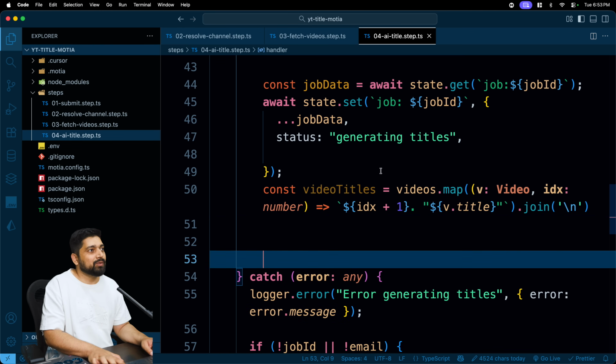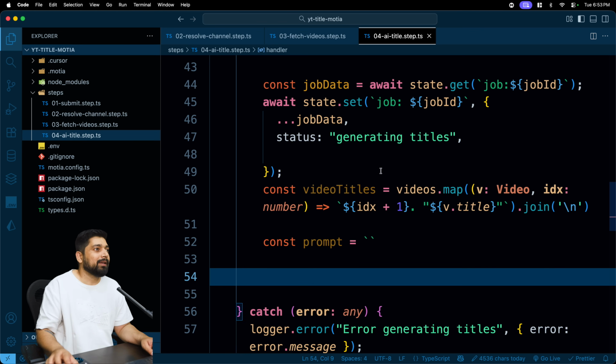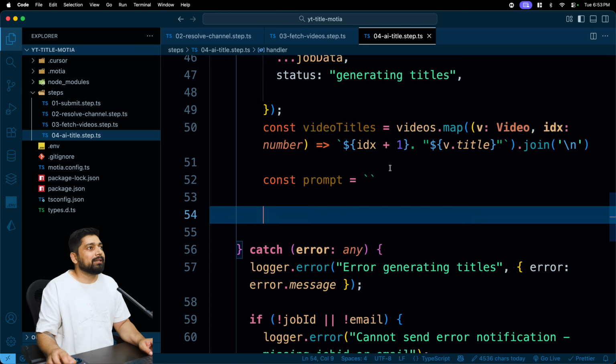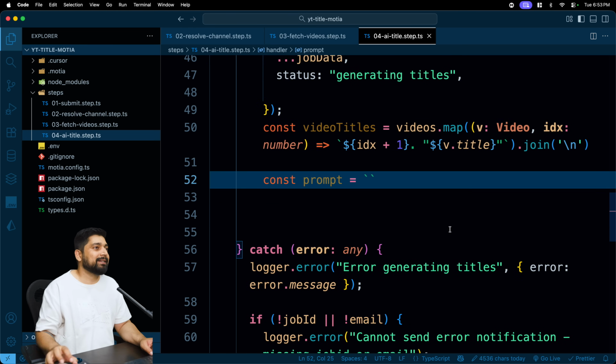I'll grab you the prompt as well. Don't you worry. So this is going to be const prompt. I have written a prompt, but I'll give it to you in a second. Just assume there is a prompt here. Because first I want you to focus not on the prompt, but on how we are going to make a call to OpenAI. All right, assume that there is a prompt and we are using these video titles to be injected within the prompt as text.